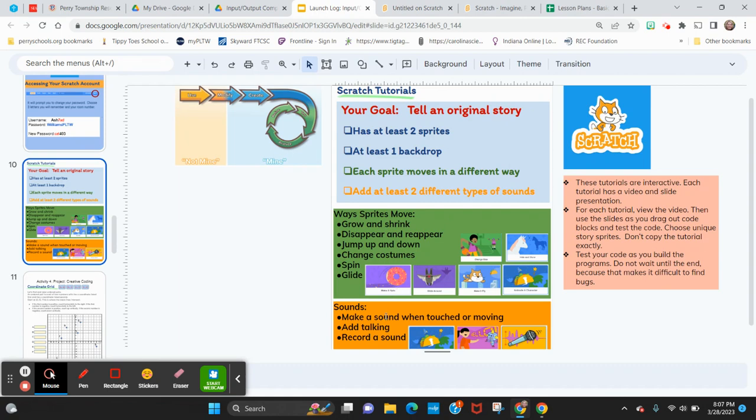You're also going to be making different sounds, different types of sounds. So you can make a sound when touched or when moving. For instance, you might have a dog who is running and barking at the same time. So barking, he would be making a sound while moving. Or you might add talking, so actually have your characters talk out loud, or record a sound.